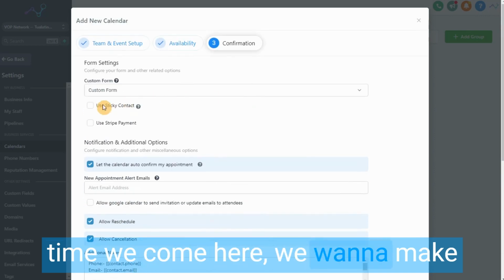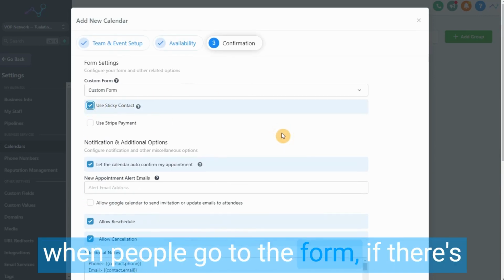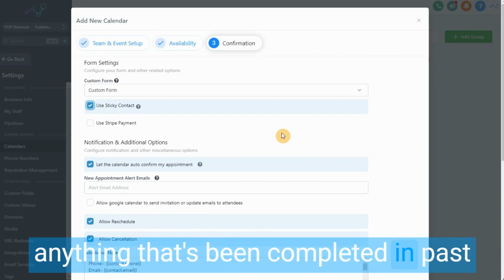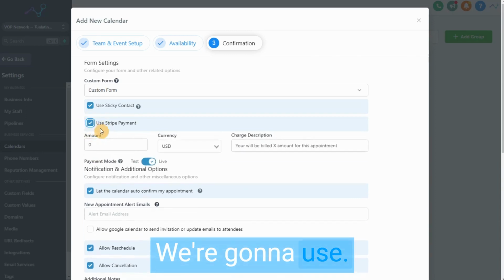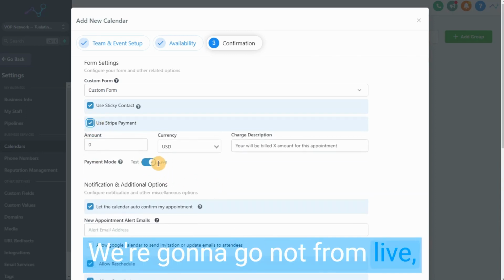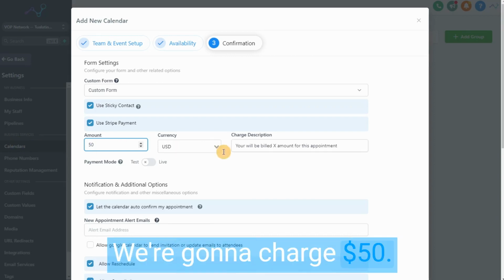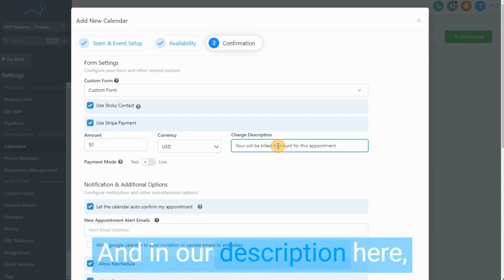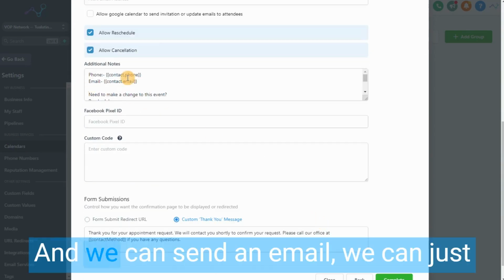We come here, we want to make this form sticky, which means that when people go to the form, if there's anything that's been completed in past forms, it pre-populates, which is nice. We're going to use Stripe, and we're going to go not from live. We're going to go testing mode because obviously we're testing. We're going to charge $50, and in our description here, we're going to say 50 as well. Perfect. And we could send an email.